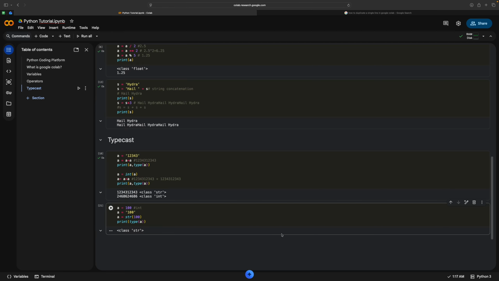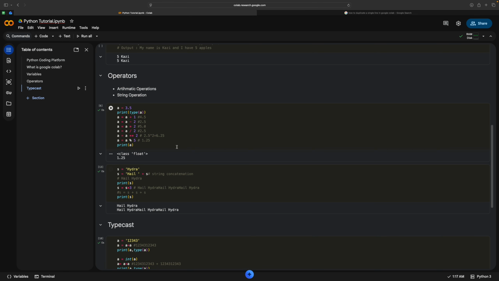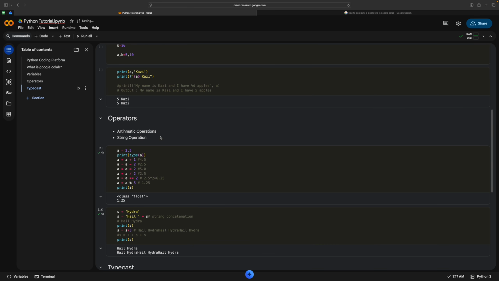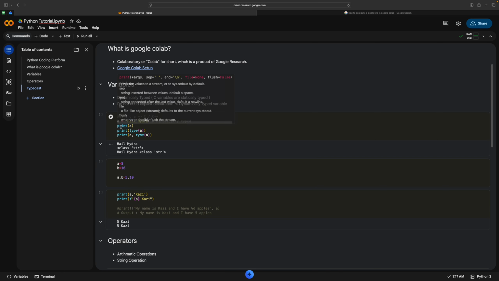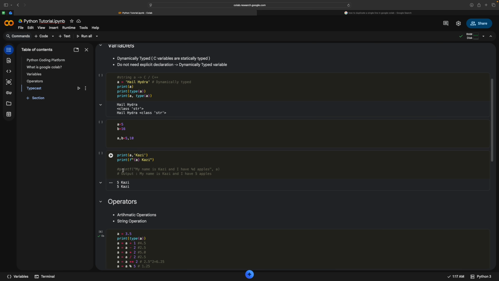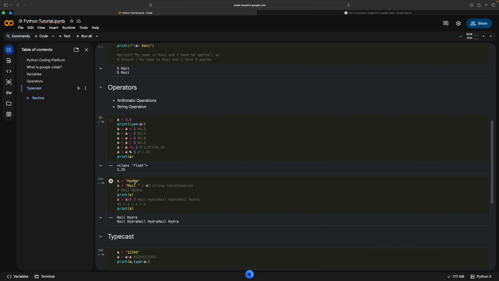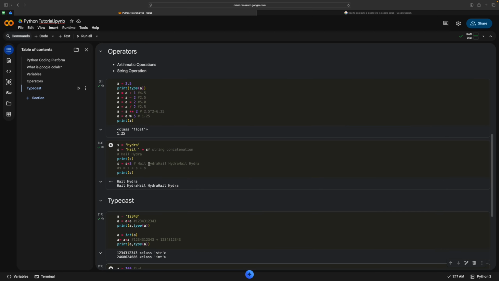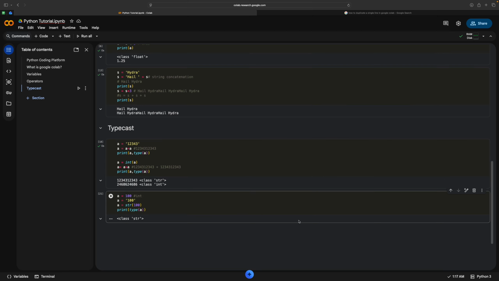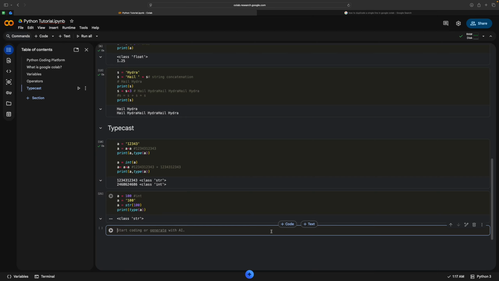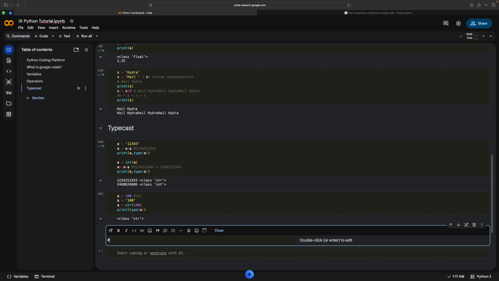So let's take an input. Okay, we still have not known how we can take inputs. We have seen how variables are declared or initialized, how we can see the types, how we can print, how we can do some operations, arithmetic operations, string operations, how we can typecast from one type to another. But let's say I want to take an input.